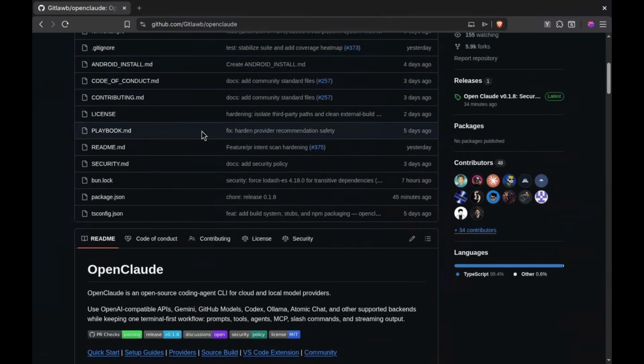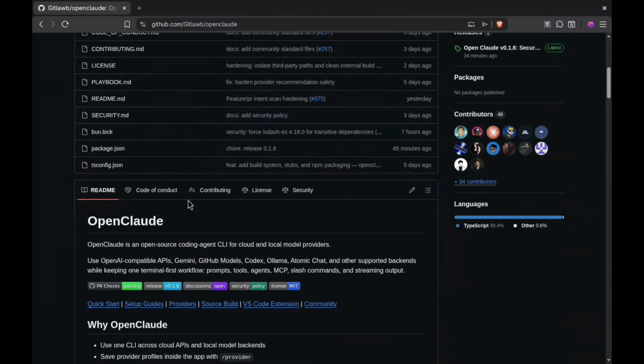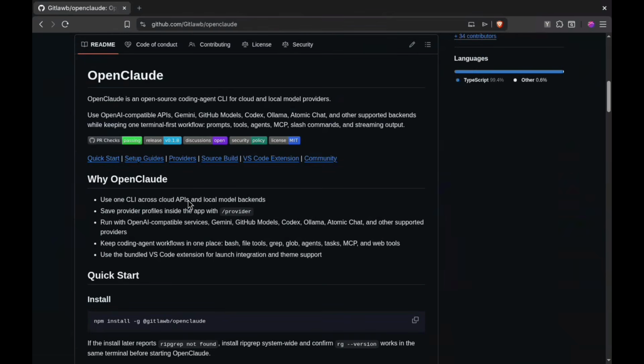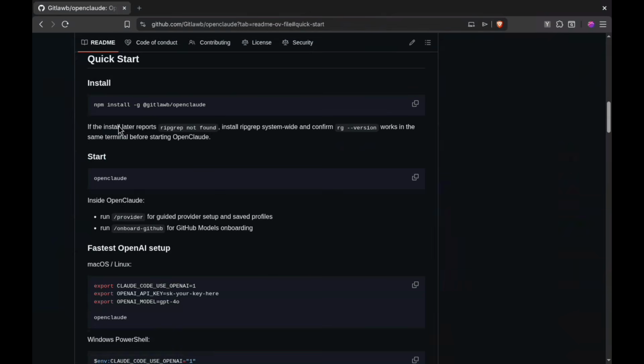That means more freedom, more flexibility, and no lock in. The best thing is it's not tied to any single ecosystem. You're not restricted to one provider or one model. If a service supports OpenAI compatible APIs, you can connect it easily.